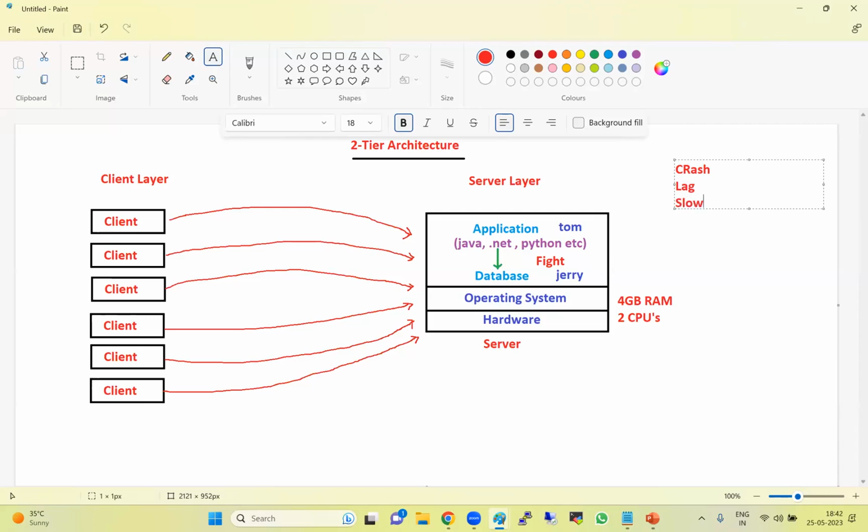Slow down. Hang. Bad performance. Signal issues. Downtime. Latency issues. What else?